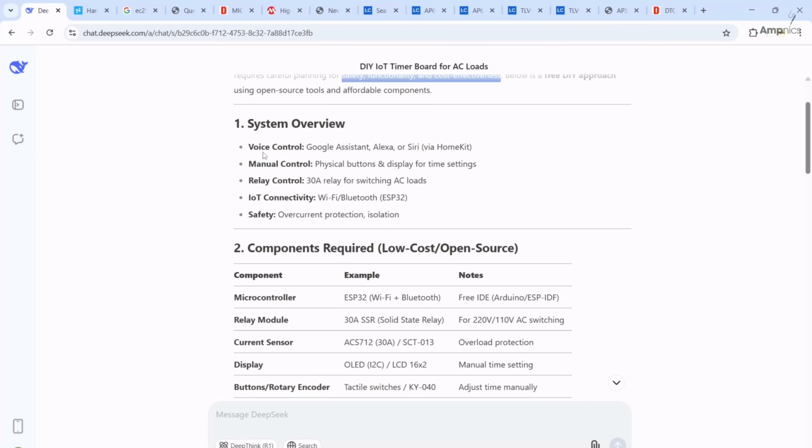System overview: voice control over Google Assistant, Alexa or Siri via HomeKit. Manual control: physical button and display for time setting. Exactly. Relay control: 30 ampere relay for switching AC loads. Yes, that's correct. IoT connectivity: Wi-Fi or Bluetooth, ESP32. That's 100% correct. Safety: overcurrent protection and isolation. Yeah, we can use that.